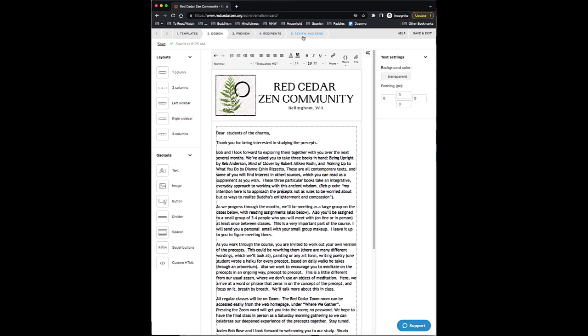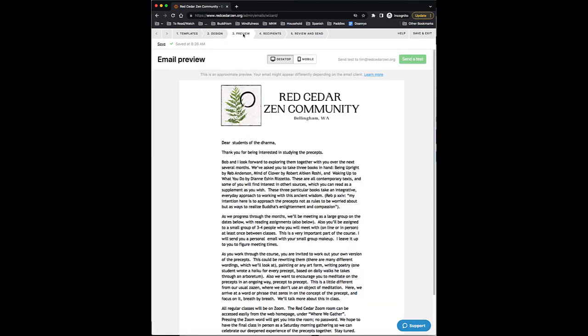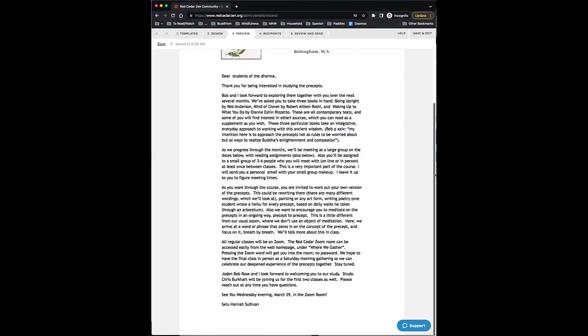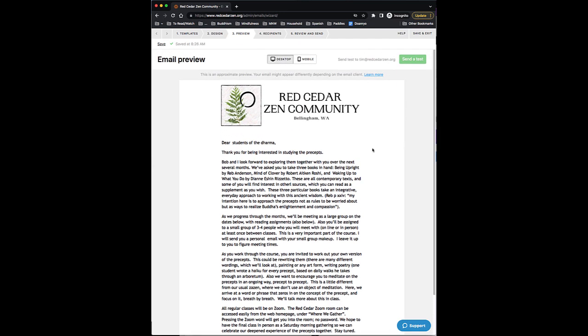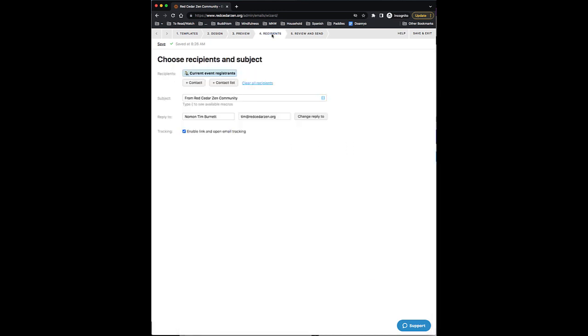So now again, notice the top. There's kind of like a step-by-step wizard kind of thing here. So templates was the first thing. We just picked one. And this was design. We just did design. And now we go to the next one, which is preview. It's a good idea to read it over again. It's almost always a good idea to have someone else proofread if it's of any length, but we won't worry about that right now.